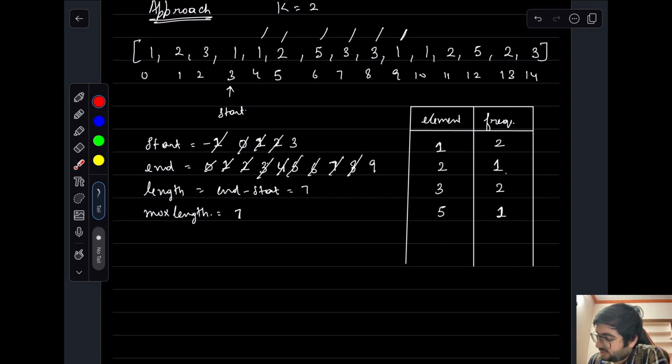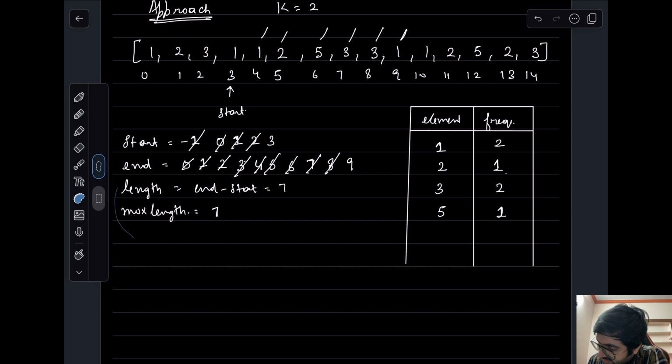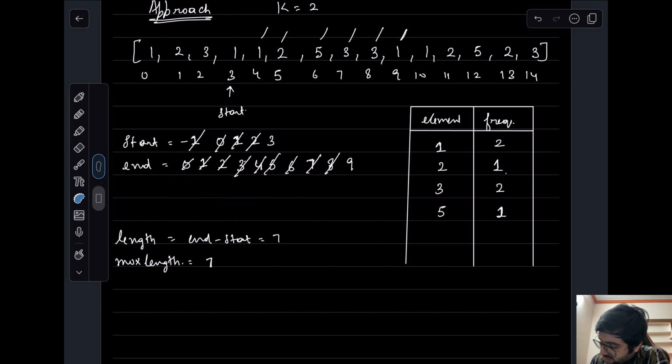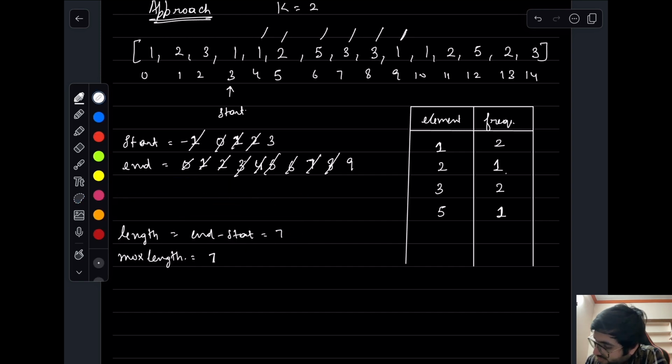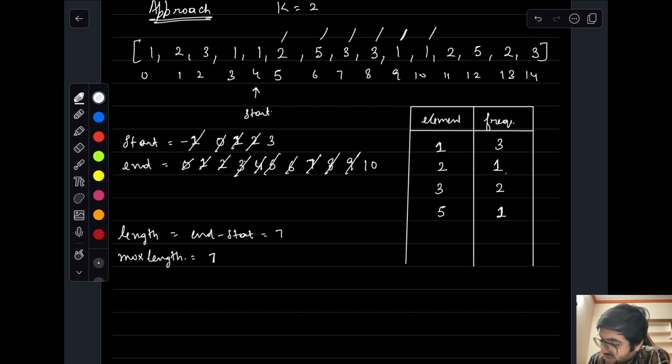Okay, now we will go to the 10th index. Okay, let me just create a space here. So now we'll go to the 10th index. Now the 10th index is there. Now again the frequency will increase to 3. Again I have to move my start pointer, so my start pointer will move again. Okay, the start pointer has moved again. Now this will be removed, correct? So the start pointer has come to 4.